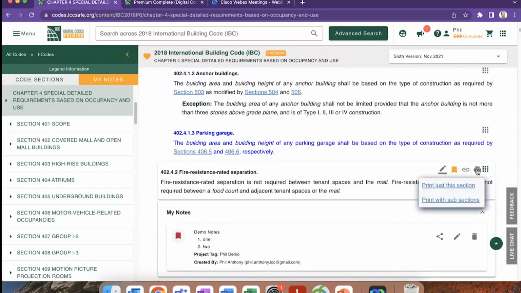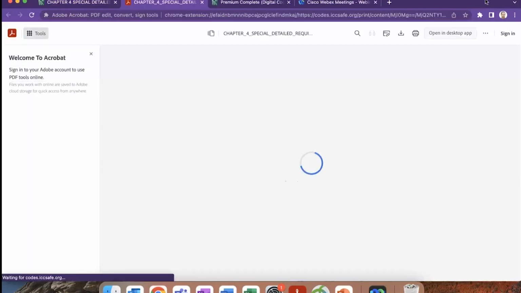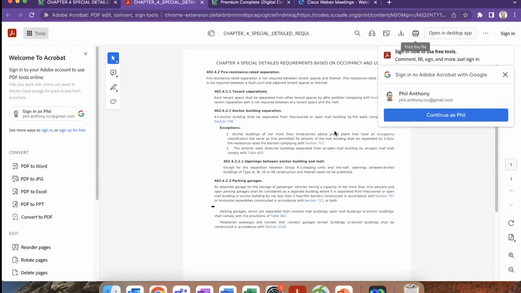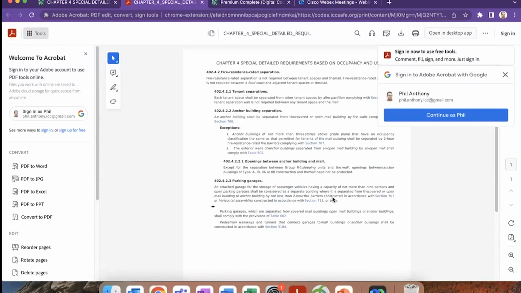Final icon is a print icon. Now, you do have the ability to print. Can't obviously print the entire book or the chapter, but you can print any code section. And if it has subsections, it will offer that option there. And what you do when you select that, obviously you can send it to print as an option. But as you can see, it formatted it really nice. It has the footer there, so people know it comes from the authoritative source.